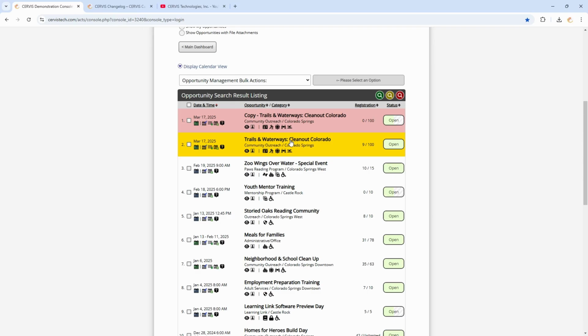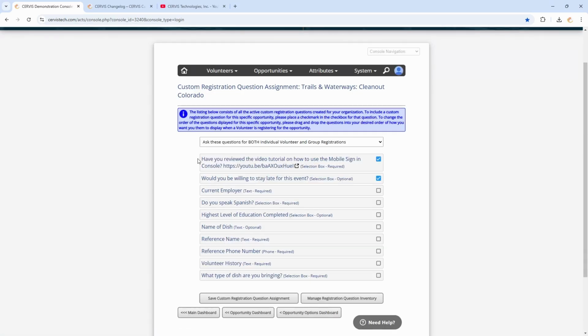And so what I've done is I've included on this event a custom question that asks them, have you reviewed the video tutorial on how to use mobile sign-in? This is a required field, and they have to say yes to this. If they say no to it, it'll actually give them a failure message that says, hey, click on that link. So the link that's in here just points to a YouTube video on this subject. Obviously, this is a very specific example.